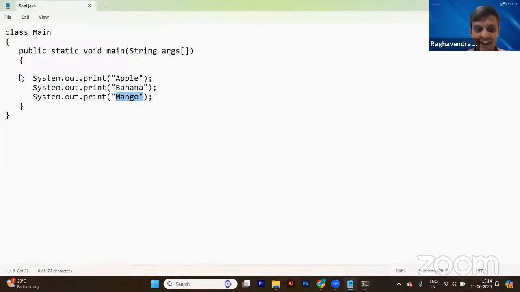Okay, this is a different file. That file is there. This is a different one. And here, instead of the print method, I'm going to use the println method. LN stands for new line. What will this println method do now? It will display the message, display the result, and then immediately send the cursor to the next line. So the next output will be displayed on the next line.